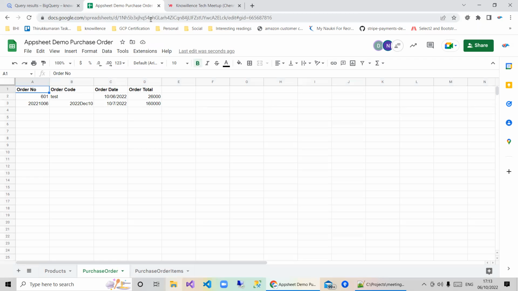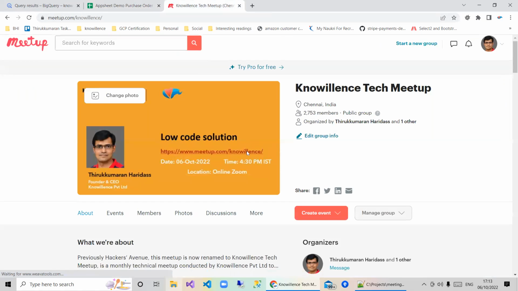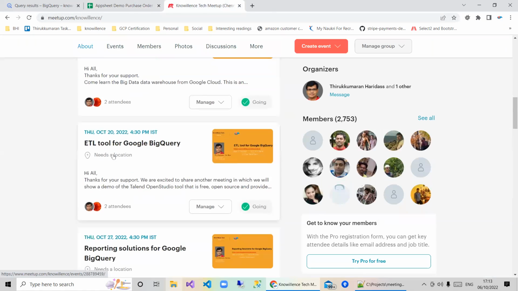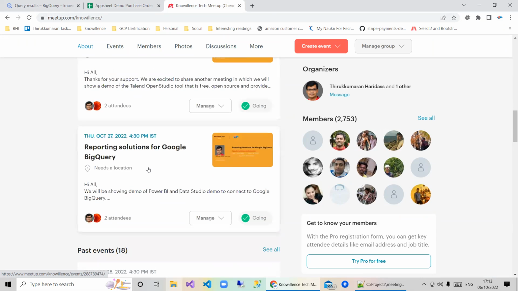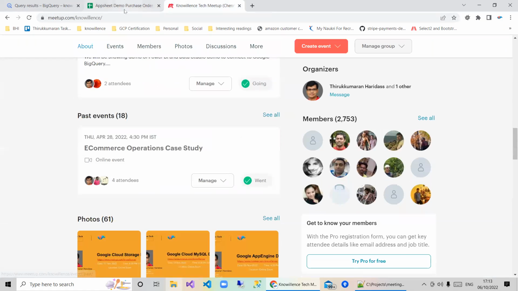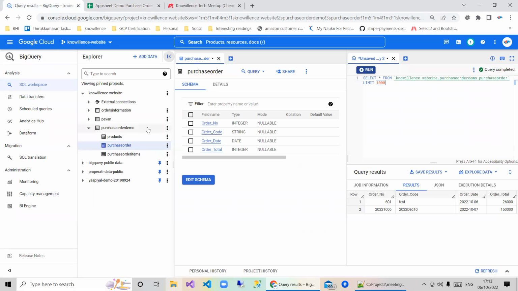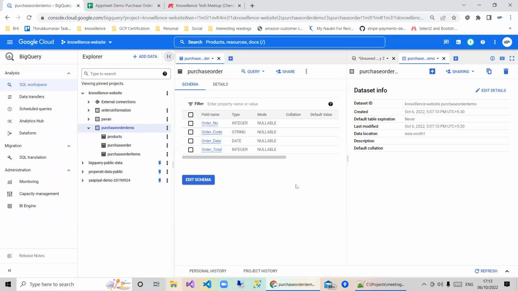We will be exploring BigQuery to start with and understand what it is. So we covered low code solutions, and the next one is BigQuery introduction, the third is the ETL tool, and the fourth is reporting. So we are going to cover this. Our main goal is to empower companies to develop their own software without hiring programmers, and also link all the data to the data warehouse offered by Google and start developing reports.